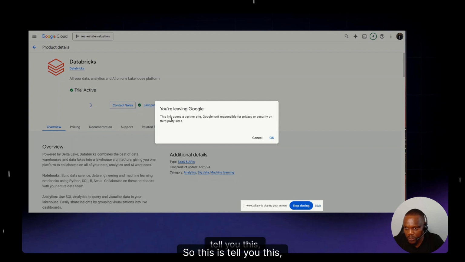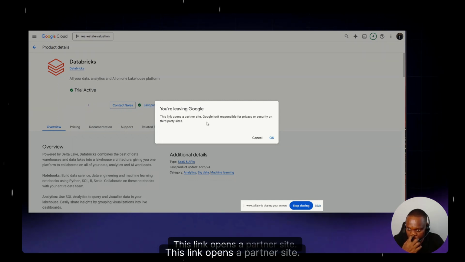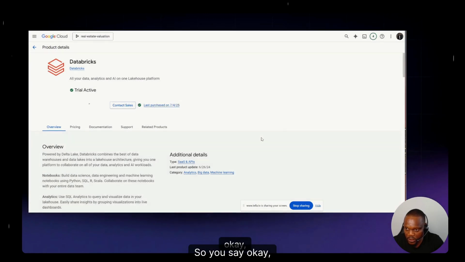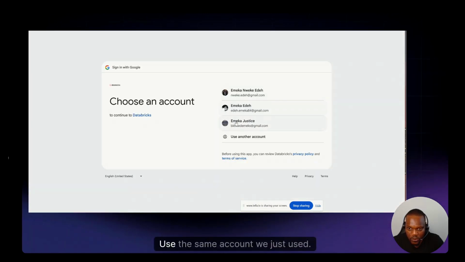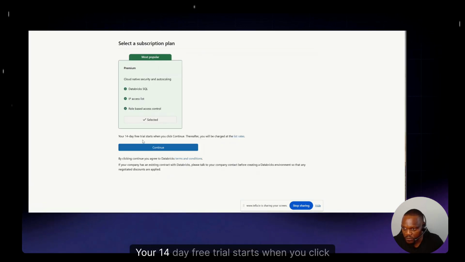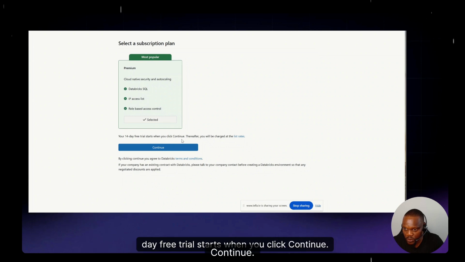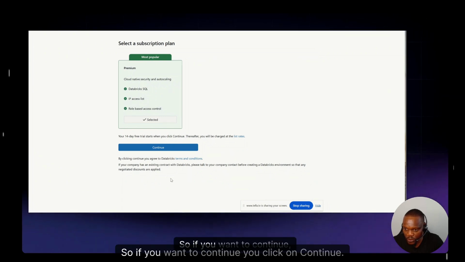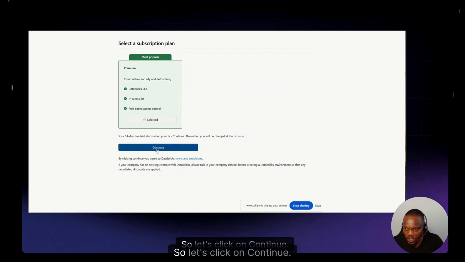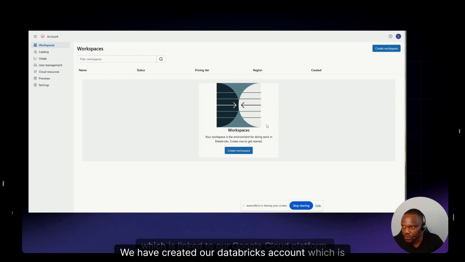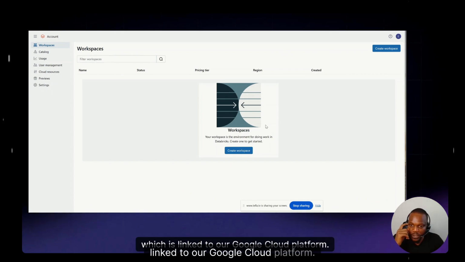So this tells you that you are leaving Google. This link opens a partner site. Google isn't responsible for the privacy or security of third parties. So you say okay. So say continue with Google. Use the same account we just used, and then we see the subscription plan. Your 14-day free trial starts when you click continue. Thereafter, you will be charged at the list rate. So if you want to continue, you click on continue. So let's click on continue. So that is it. We have created our Databricks account, which is linked to our Google Cloud platform.